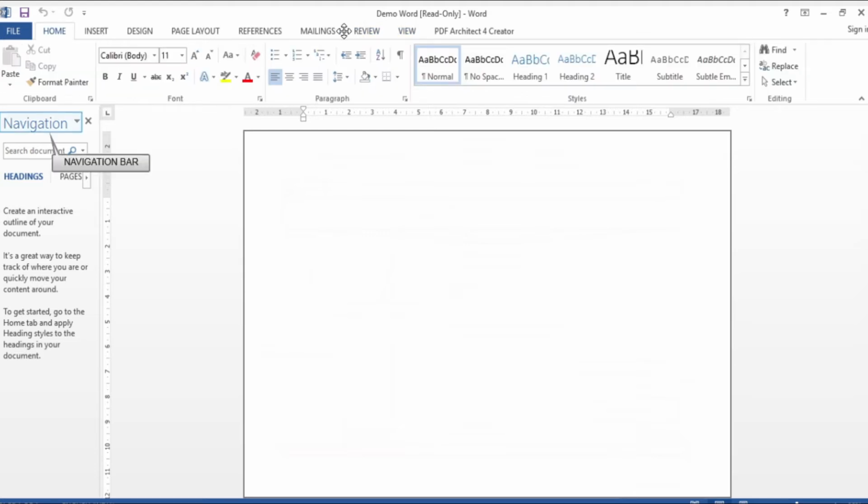On the left, you can see this bar referred to as the navigation bar, which is used to create an interface outline of your document. It is a wonderful option to keep track of where you are in the document and quickly move your content around. The Navigation tab can be closed or minimized if required using the options available on the top.